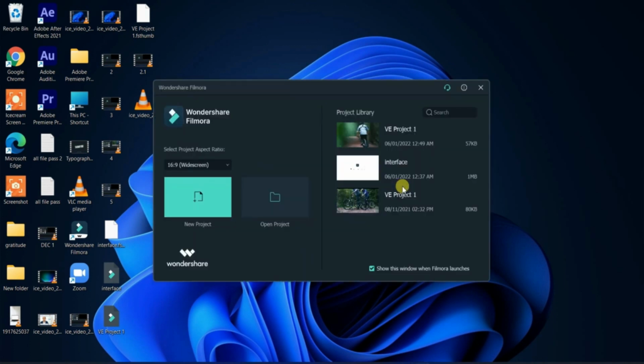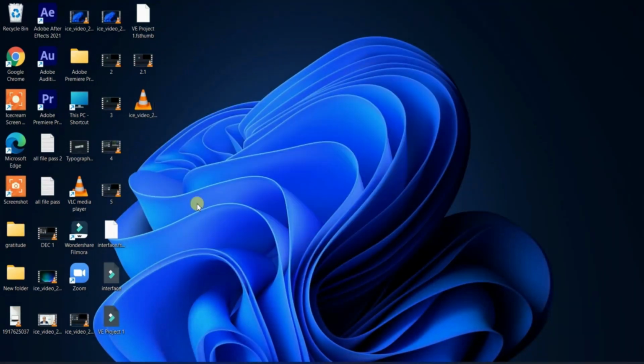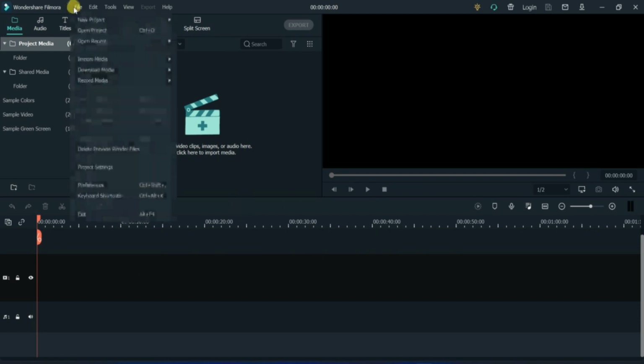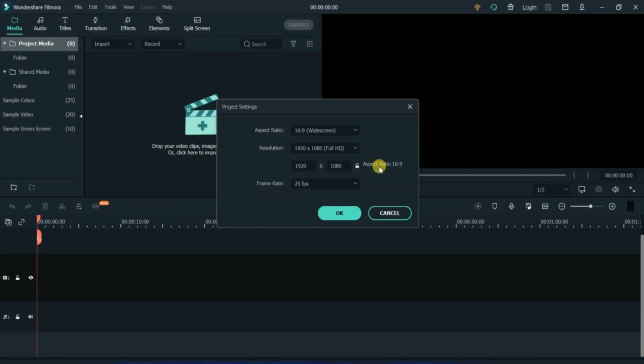See, there are two ways to create a project. One is, when you open the software multiple times, then you will directly get this window. From here you can create a project, and for now I am not going to create my project from here. So simply I will click on New Project and my software has been opened. Let's go to File and let's come down to Project Settings. From here you can create your project, okay?